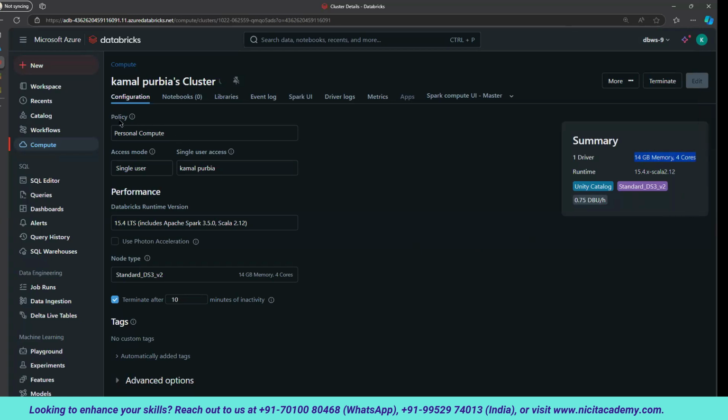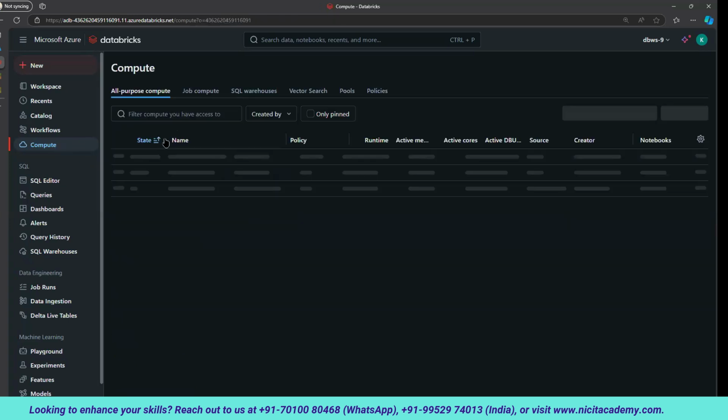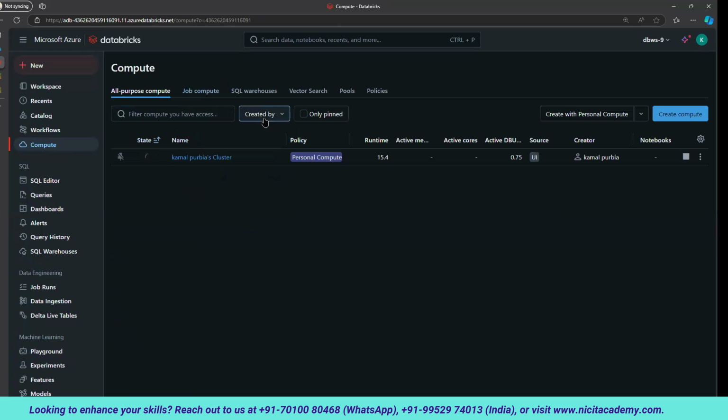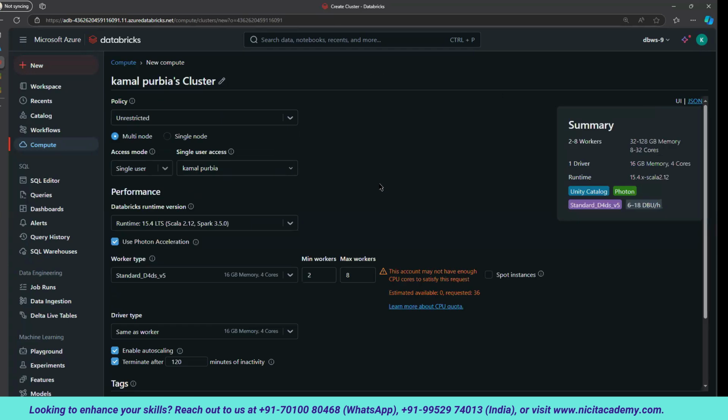And these are the policies which we used to create this resource. We have used personal compute. We have different choices here, so we may have shared ones and all those things. We can also add from here. So let's say if I create another compute resource, I'll just open this one. I can use a different policy.